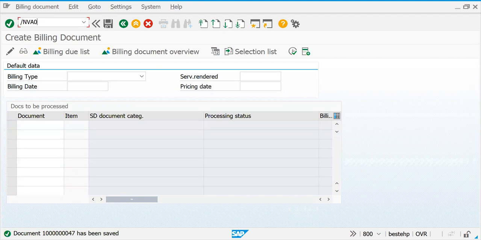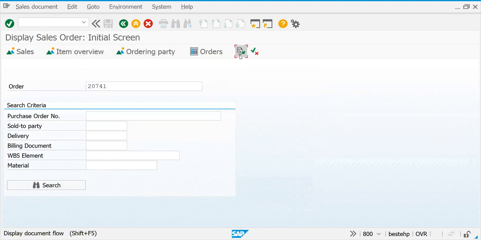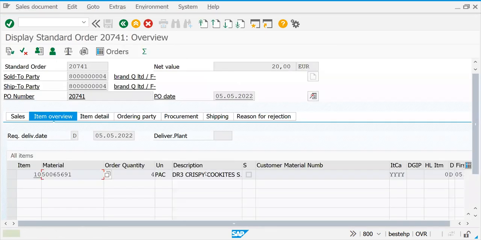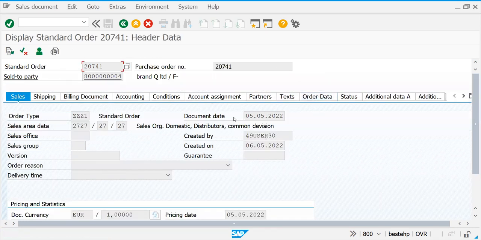Now go to VA03. Now you can see the document flow like this. This is how. So for copy control, we got one issue because of item category we have fixed and we have created a new cycle. But the previous one also we can fix it, like you have to cancel the delivery and reverse the PGI and all those things. Why should we require? I have done like this. Okay. This is all about your status profile.